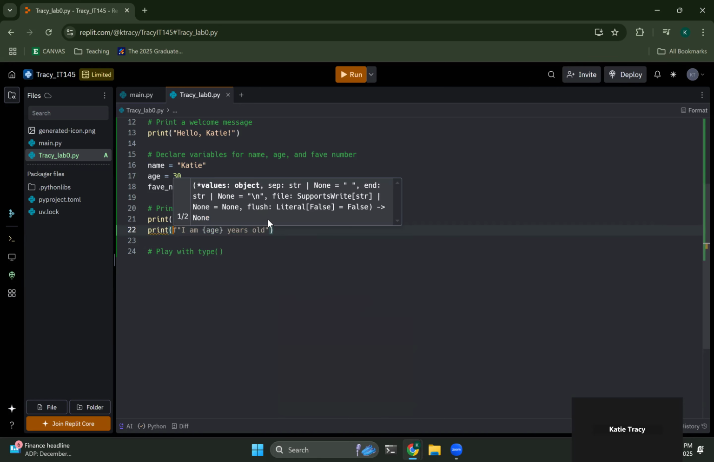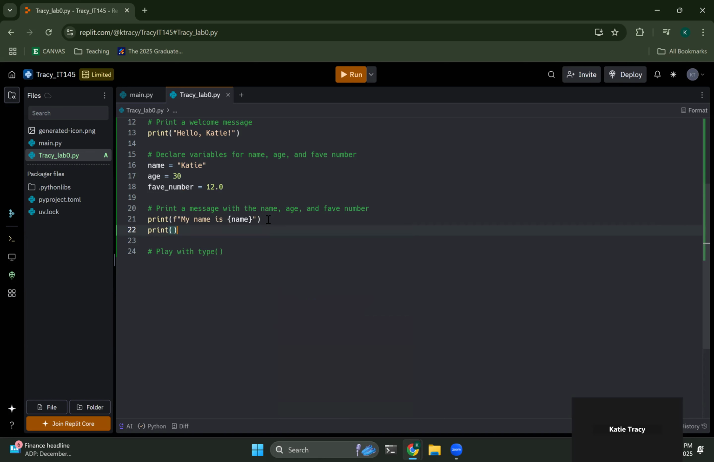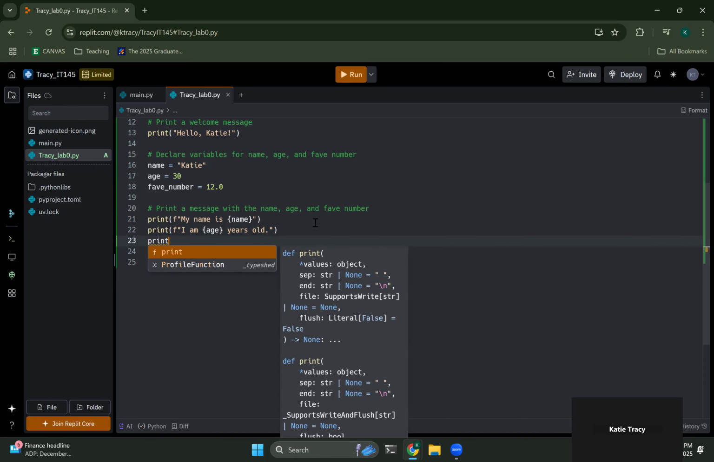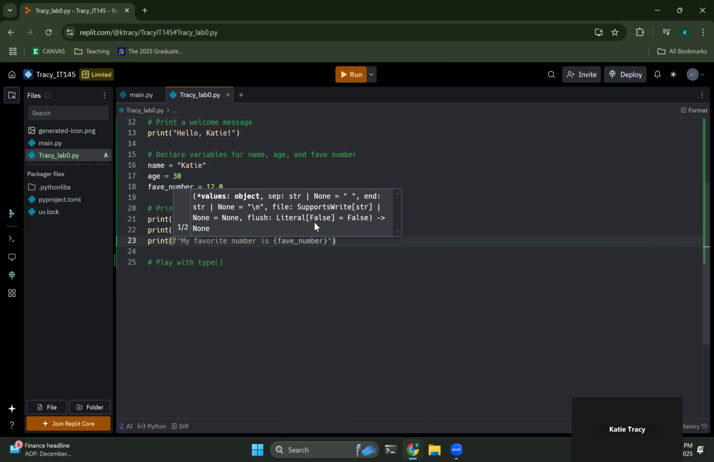Now I want to do the age. So I'm going to go about it the same way. I'm going to say print, and then in those parentheses, F double quotes, I am, within the curly braces, I'm going to say age. And then after age, I'm going to put a space and say years old. And I really don't like this auto generation. I'm going to have to figure out how to turn that off.